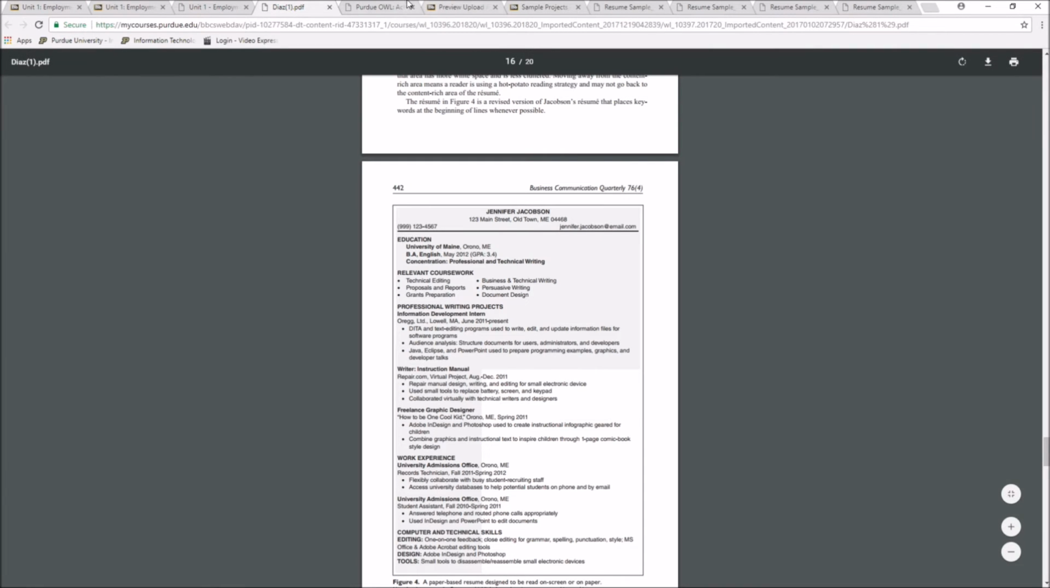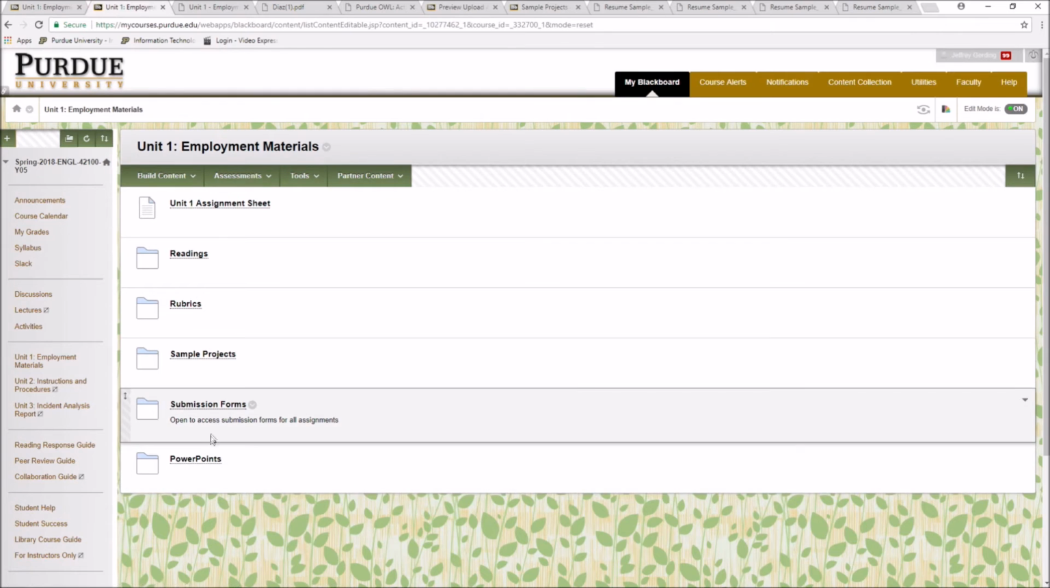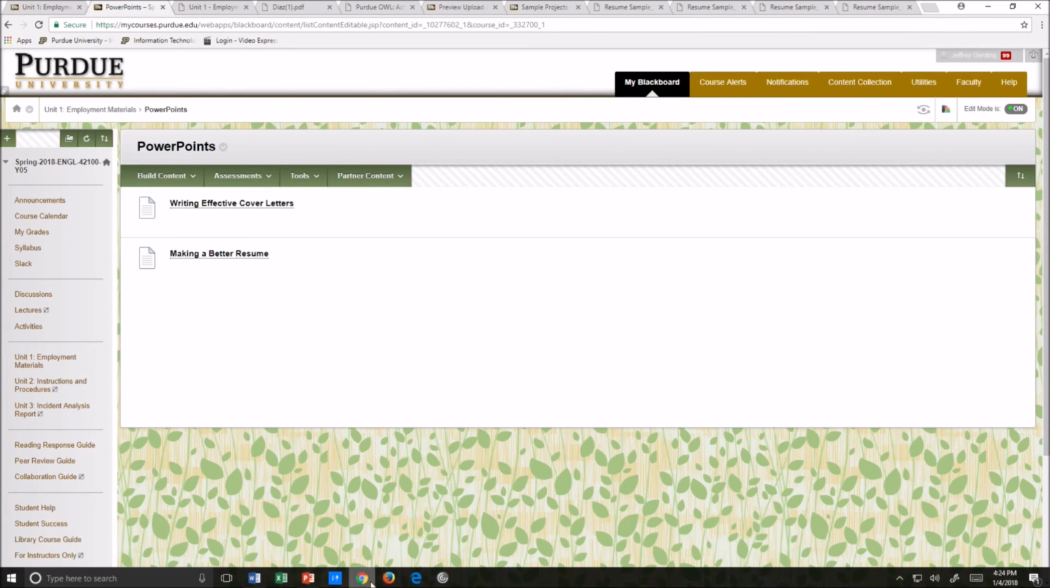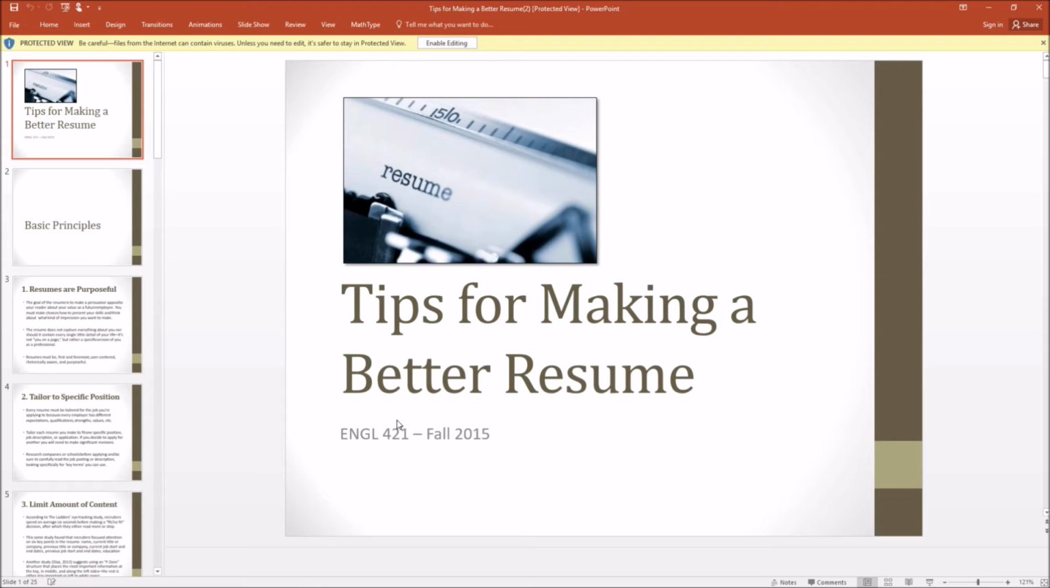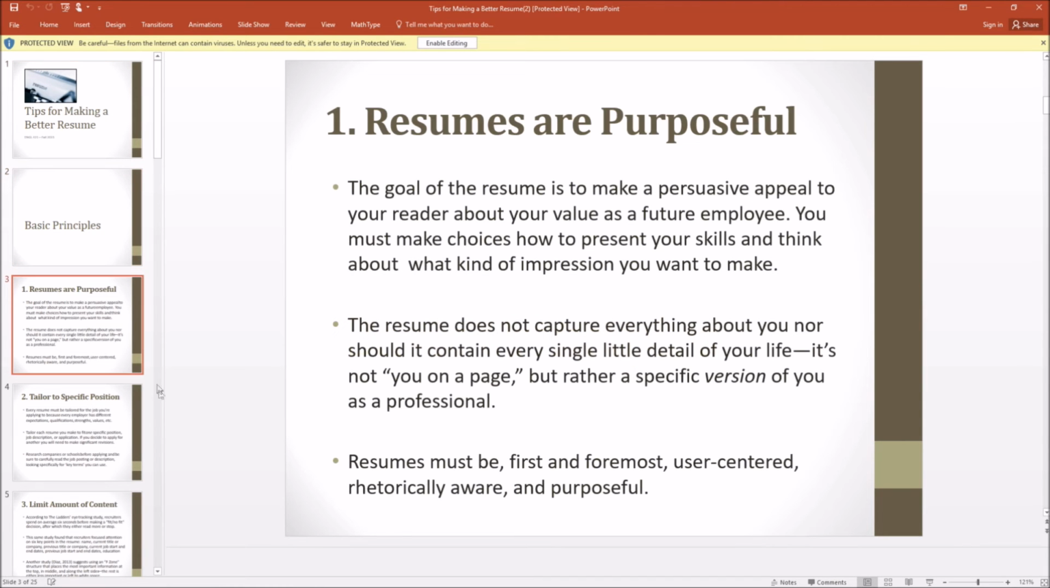Next, I want to call your attention to a PowerPoint presentation in Unit 1. I won't go over the whole presentation here, but it's called Tips for Making a Better Resume and provides 4 different categories to think about when revising your resume. Basic principles, including tailoring, making cuts and saving master copies, style and content, including phrases, action verbs, keywords, and bullets, design and layout, including minimalism, white space, hierarchy and emphasis, and revision and editing, including iteration, testing, and proofreading.